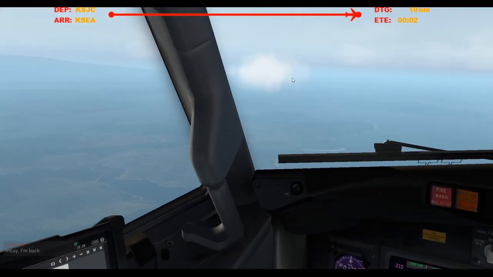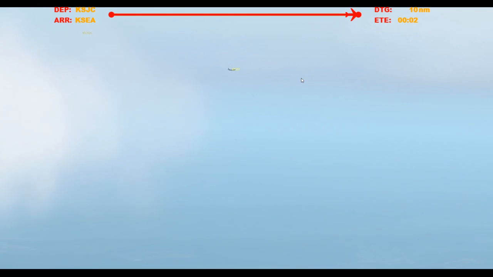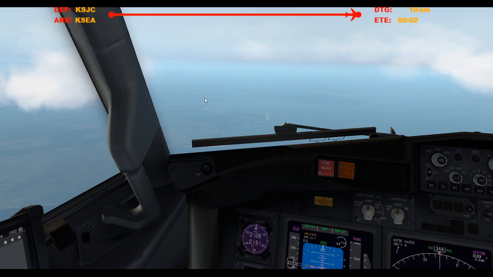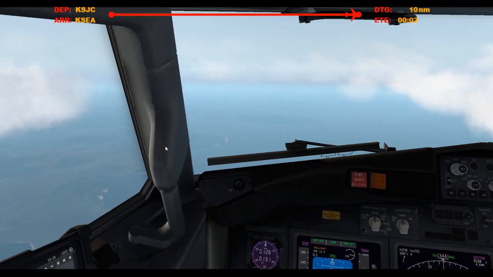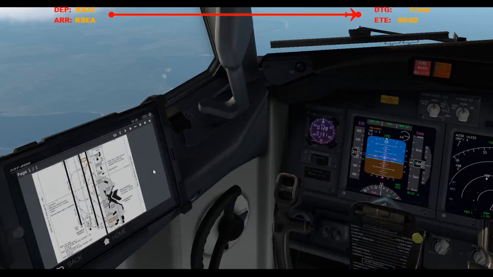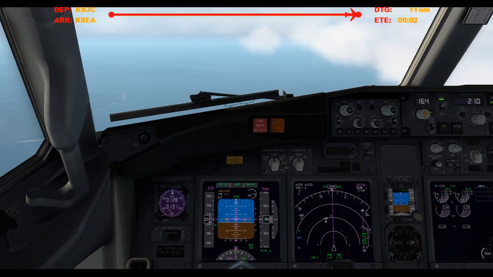Alaska 791, turn off heading 210, one more turn for you. This guy's gear's down already, what the hell, man? Maybe he forgot to put it up. Welcome back, Micah.